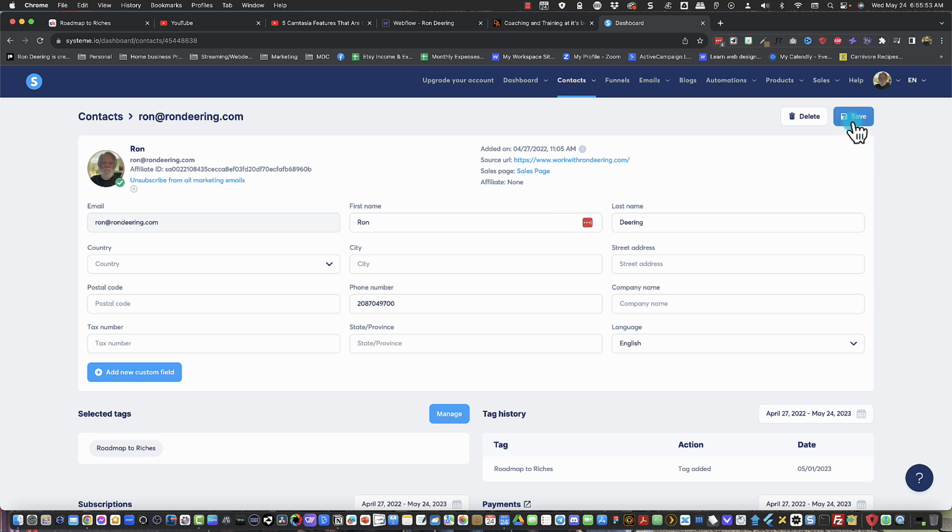Okay, so that's all there is to it. You set up your campaign of emails, and then you set up a workflow that tells it when to trigger that off and get it going.